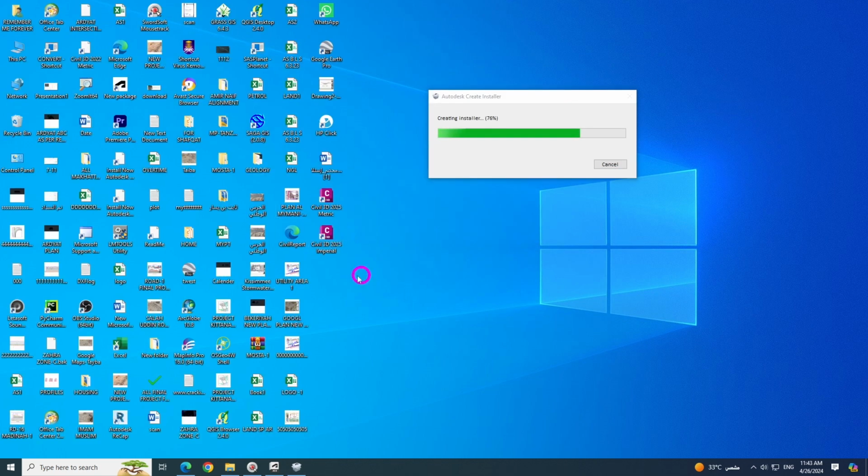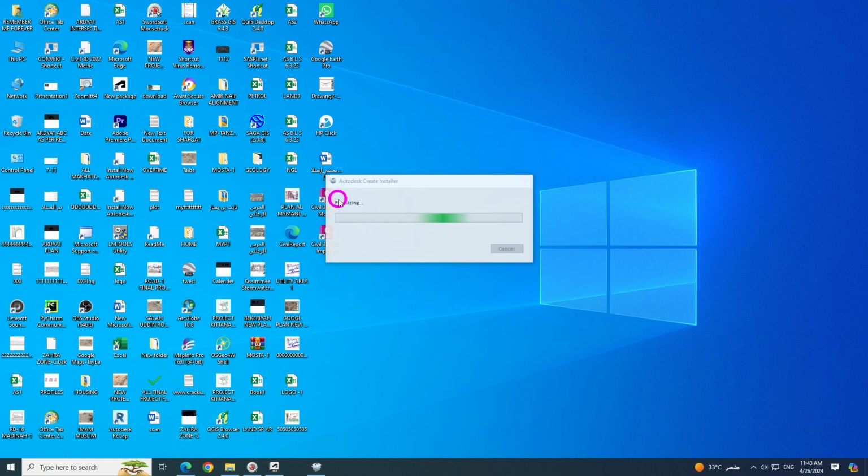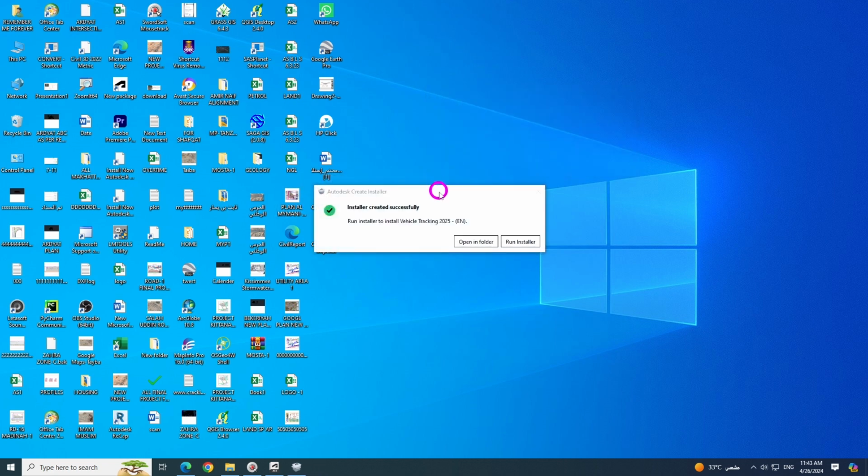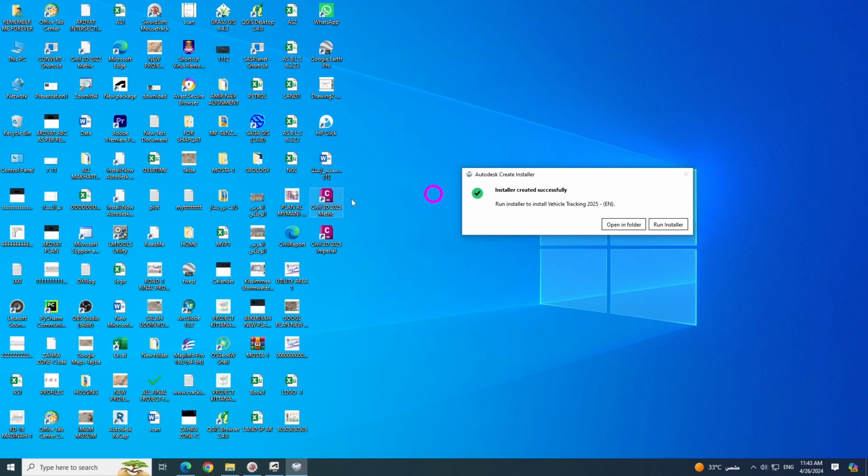Guys, I have one problem with Civil 3D 2025. I could not find the English font, because 2025 has a problem with fonts. So I'll show you how to install and download for Civil 3D 2025.